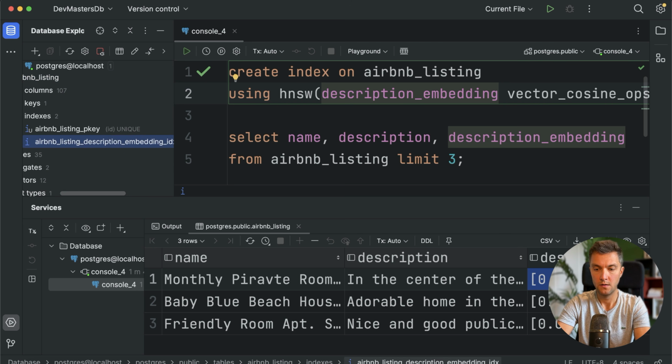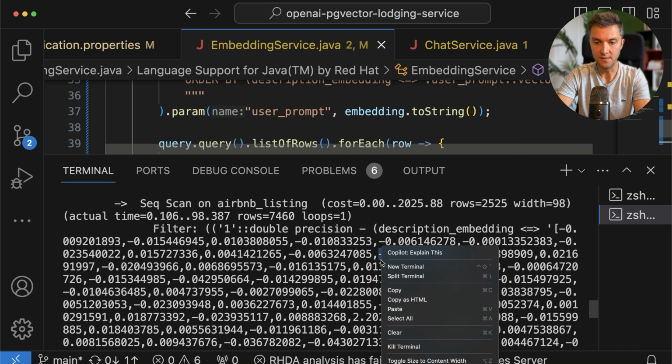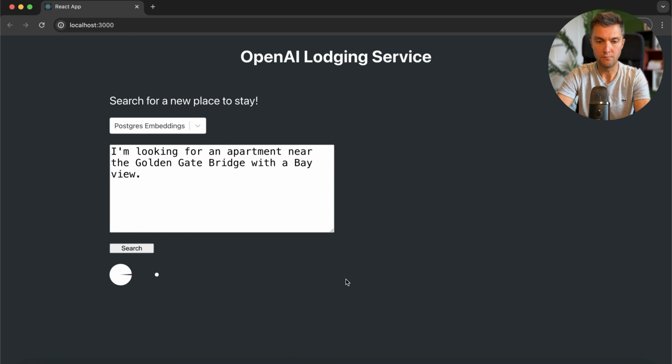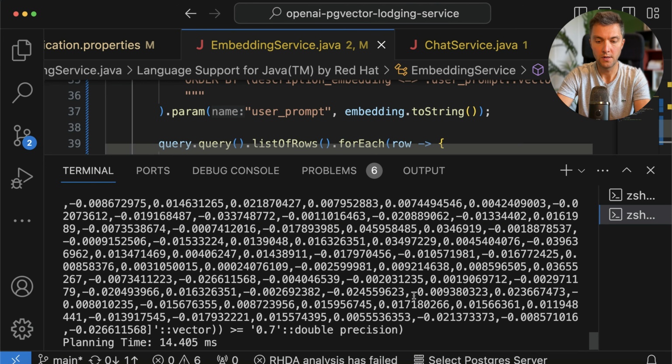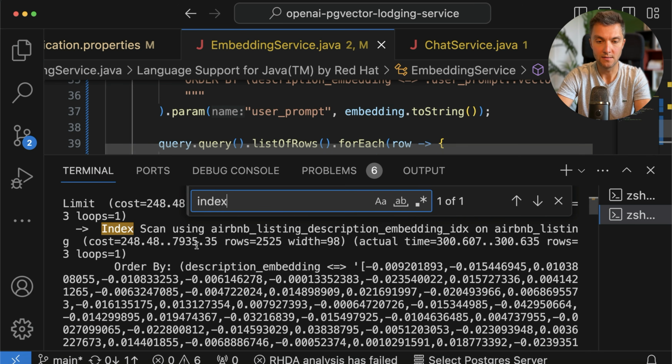Here it is. Going back to the Visual Studio Code, and let's clear this screen and execute the same user prompt one more time. Jumping back to the Visual Studio Code, if you search for the sequential scan, you will no longer find it. Why? Because right now the database performs the index scan, right? It uses our index that we have just created. And this is how you can improve the performance and latency of your GenAI applications in Java.